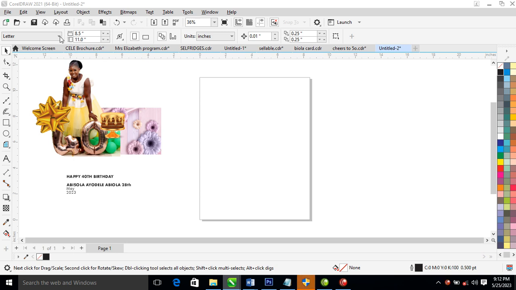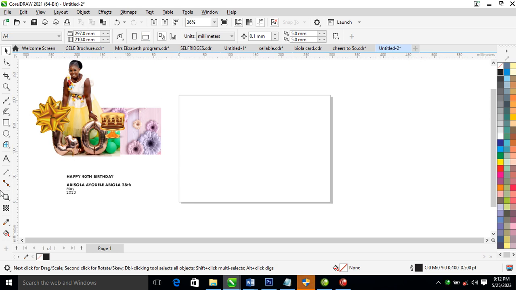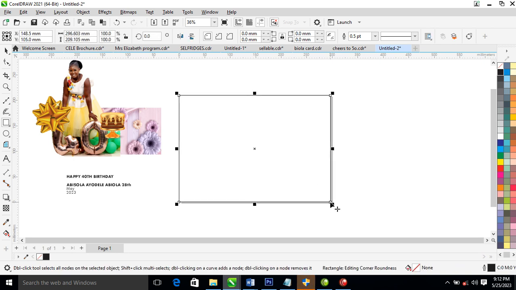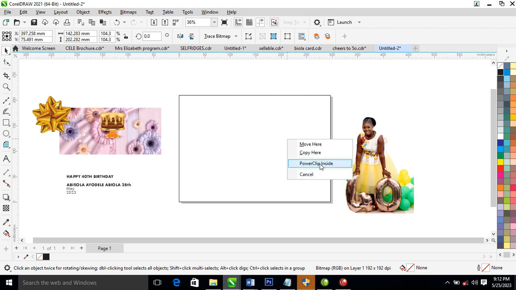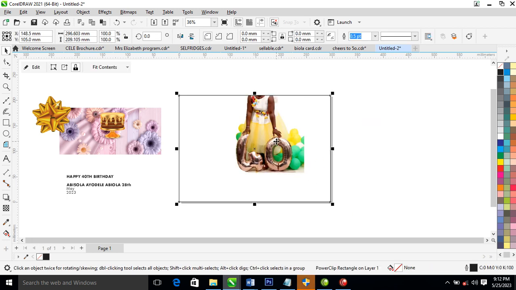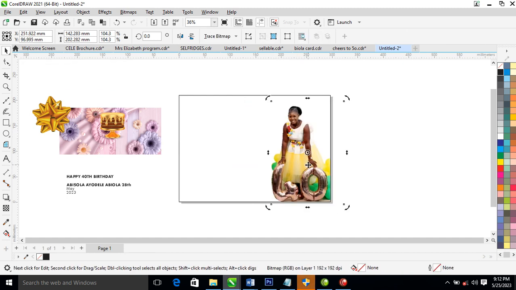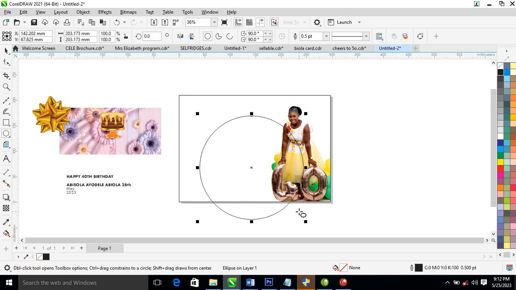So go ahead and just change it to A4, put it to landscape, then locate the rectangle tool, then draw an object to fit into the page. Now what we need to do is to position this picture right here. Let's clip it into place, then hold Alt key, select the picture, release your Alt key, then adjust the picture just like so. Then go ahead and use the ellipse tool to create a perfect circle.